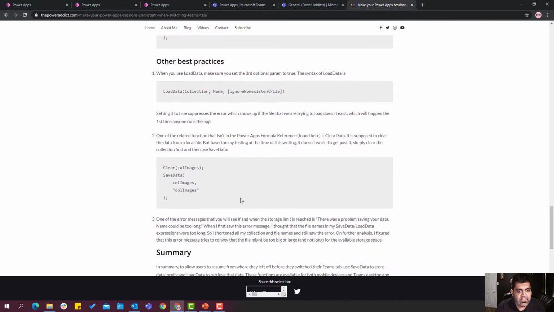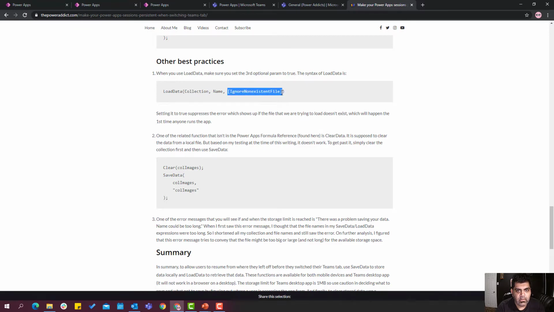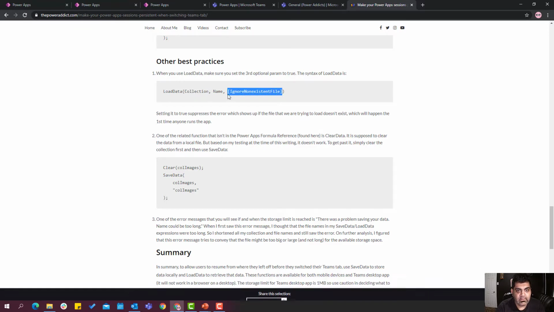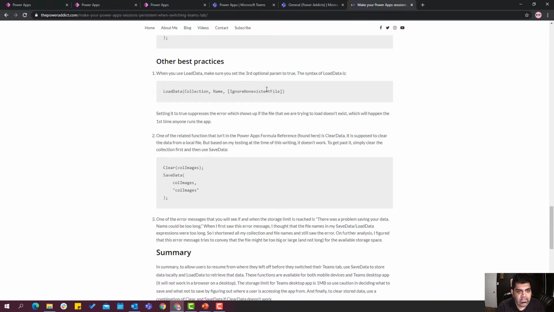So there are a few other best practices that I do want to talk about. When you are using the LoadData function, make sure you specify the third optional parameter, and you set the value of that optional parameter to true, because what that does is when you're trying to load the data back into your app, if that local file doesn't exist, which will be the use case when a user is accessing the app for the first time, this parameter will specify that if the file doesn't exist, don't throw an error and don't confuse the user, because otherwise it will say that this particular file doesn't exist.